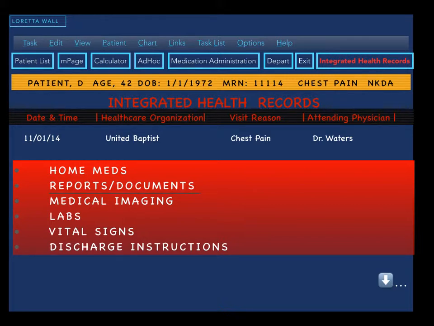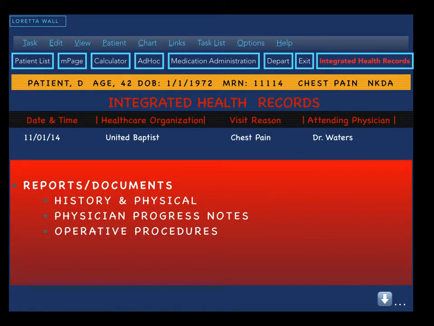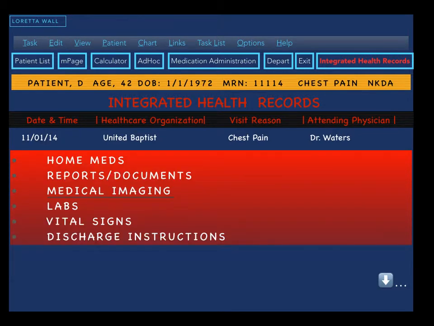I want to look at reports and documents. In that tab, I'm able to look at a history and physical documented by the physician that saw her at United Baptist. I'm able to look at physician progress notes for every day she was at that hospital, and I'm able to look at information on any procedures she had done.